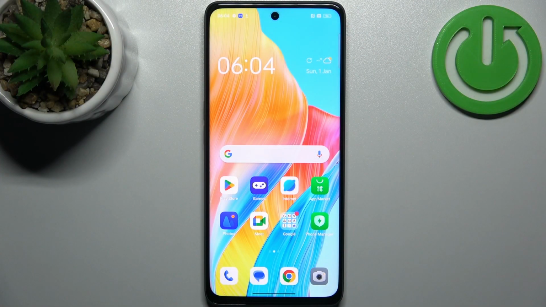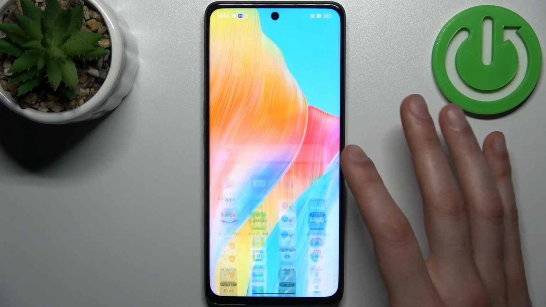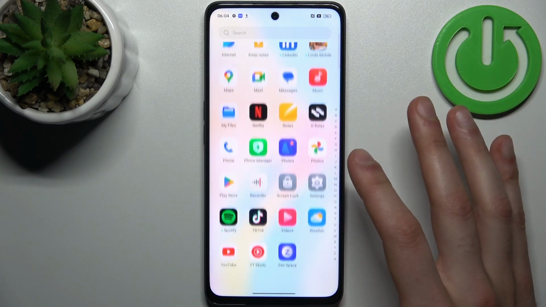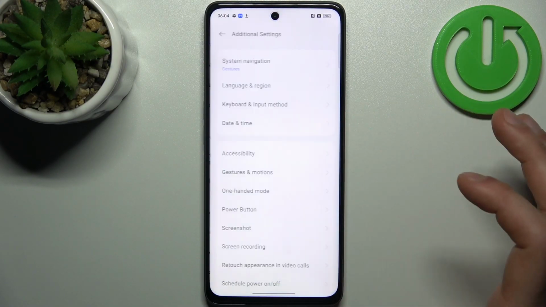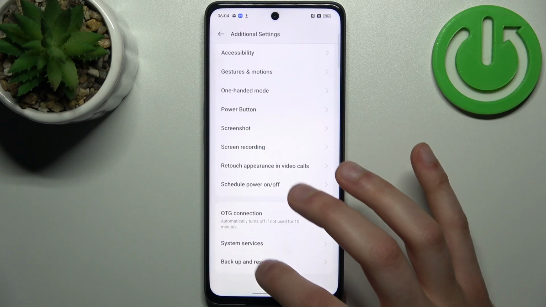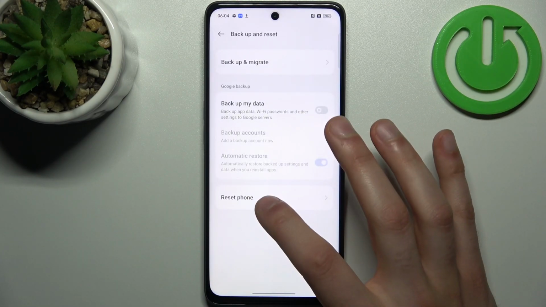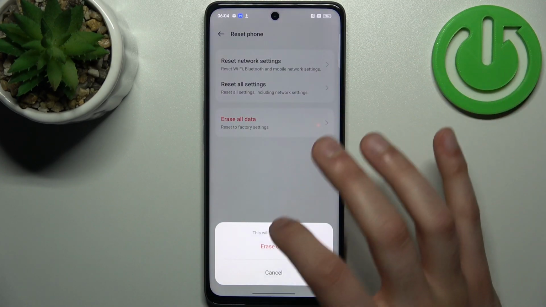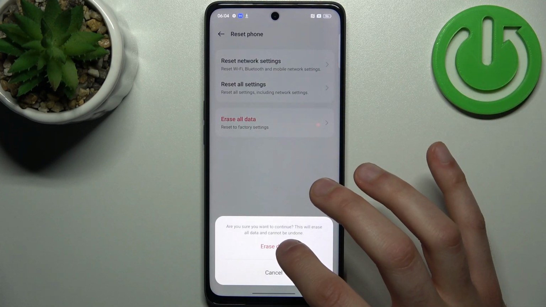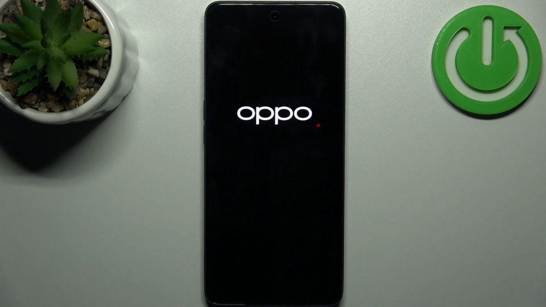So to do this, firstly what you'll have to do is to go to settings. Then you should go to the additional settings and then go to the backup and reset. Here select the last option, reset phone, then tap erase all data, then erase data and then once again, and after that device will be restarted in about a minute or so.